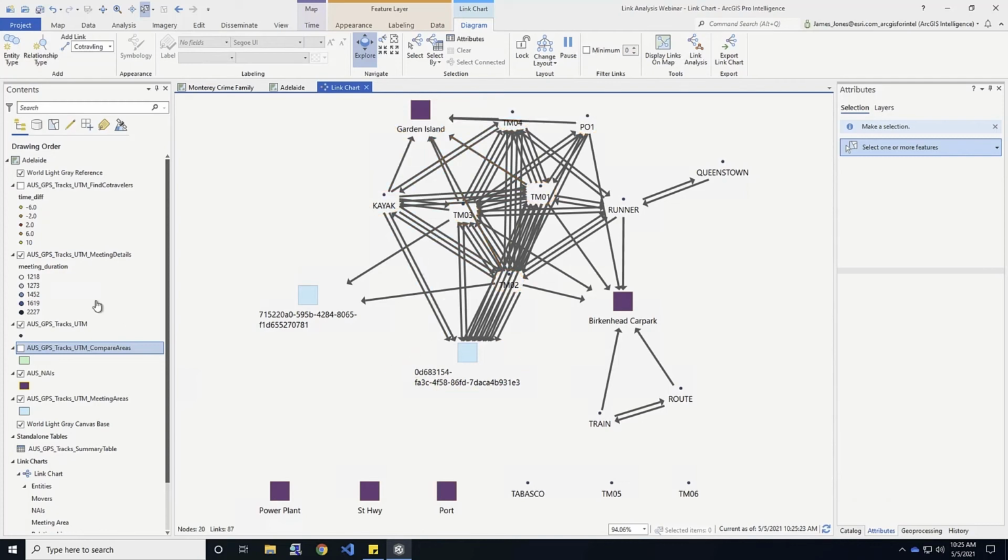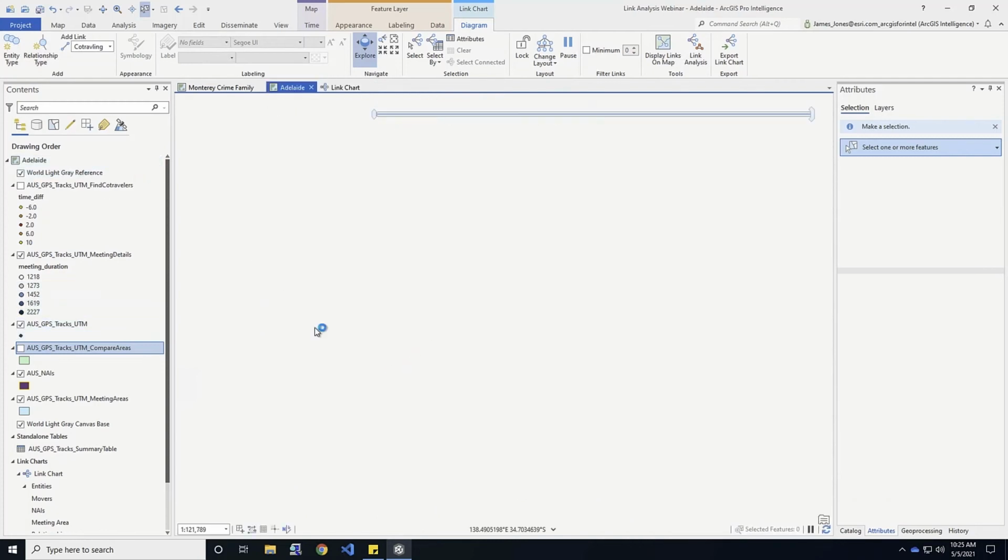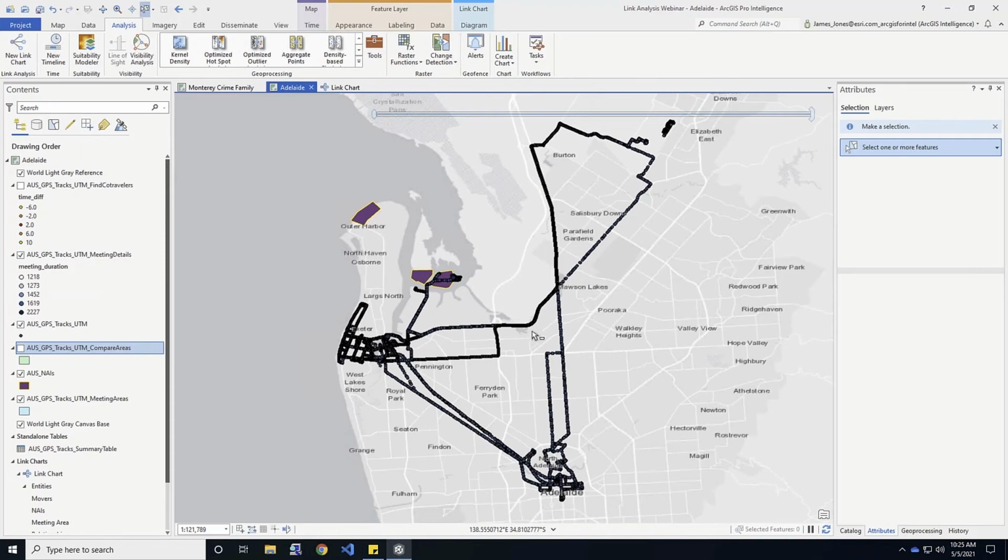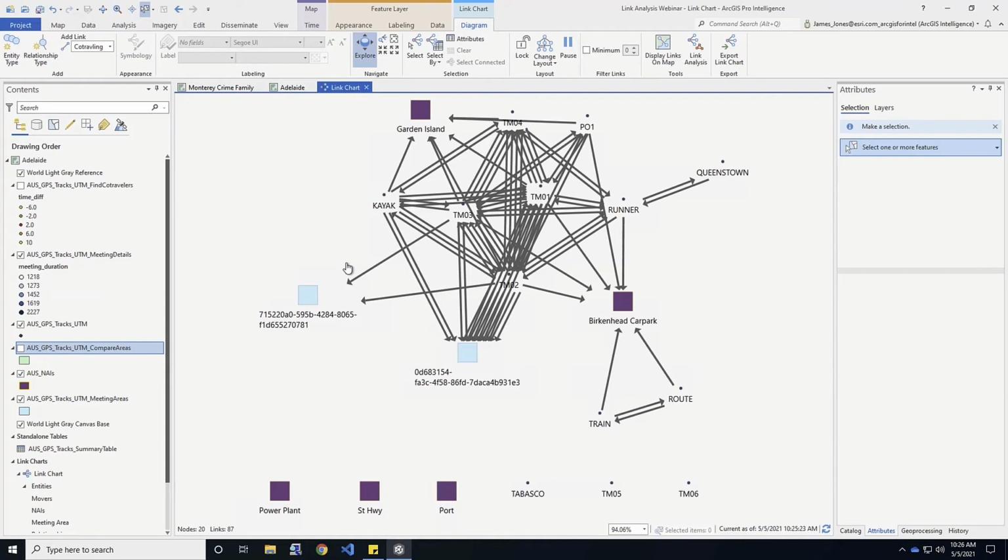So what we've done is we've started off with a simple GPS track and some NAIs, and using some geoprocessing tools, we were able to identify who inside of this GPS data set was moving together in space and time. We were able to identify who was meeting with who, and then who was located inside of the specific areas of interest that we were interested in. And then we were able to take the results of that geoprocessing and visualize it inside of a link chart and be able to understand more fully how these individual tracks are related to each other and how they're related to the NAIs.